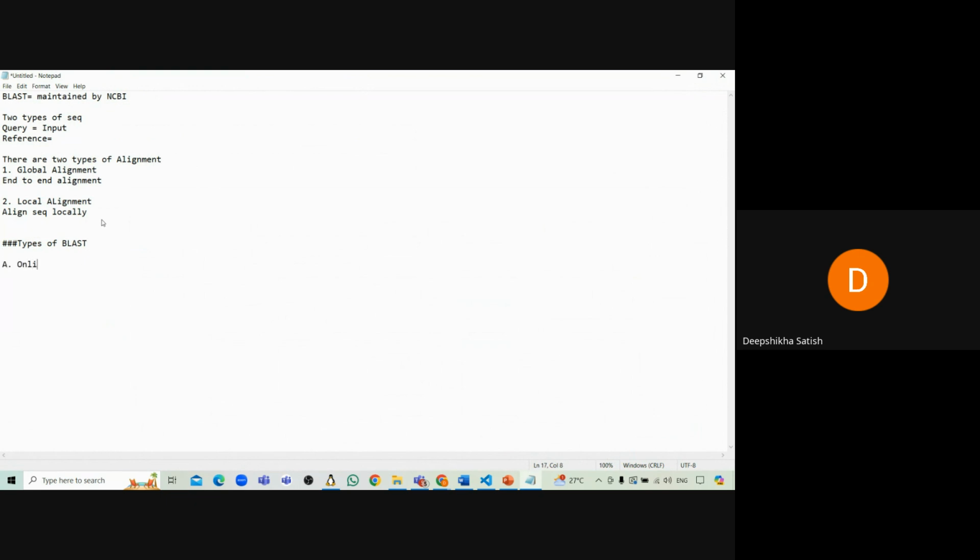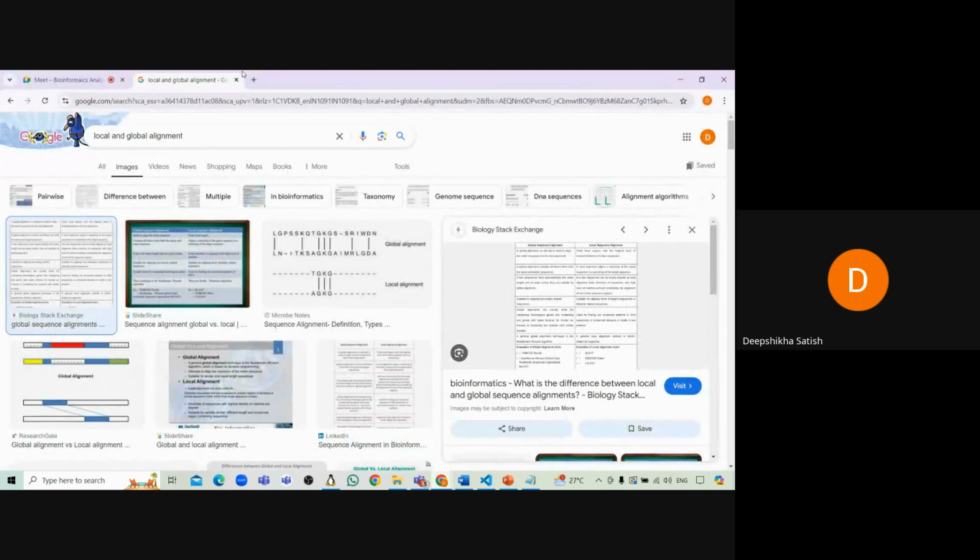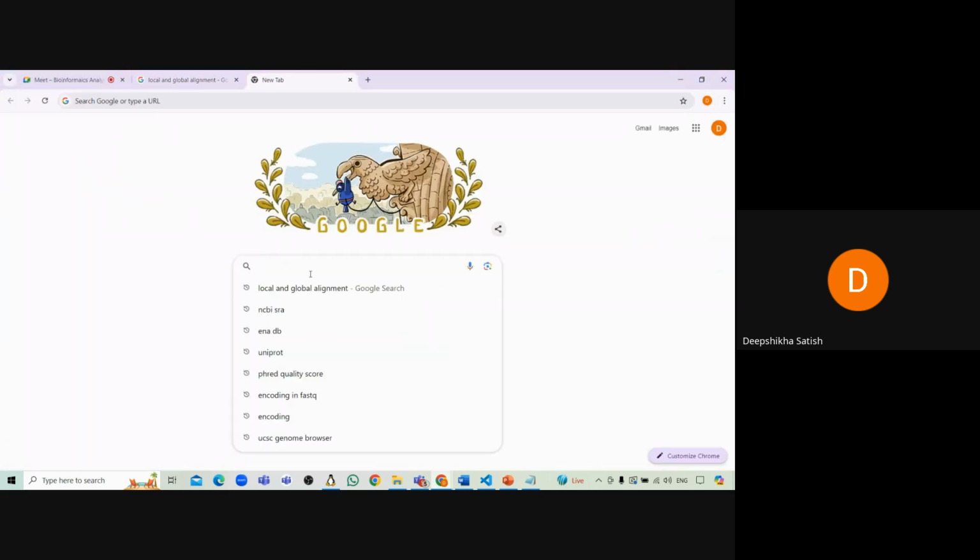So the first is the online BLAST. Second is the web-based BLAST, and third is the offline BLAST. So the types which you are telling, sir, are types of online BLAST. Okay? Okay, ma'am. Now let's talk about the online BLAST. The BLAST which you are using up to now is from NCBI. This is the online BLAST. And each type of BLAST, like online, web-based, and standalone, has its own pros and cons.